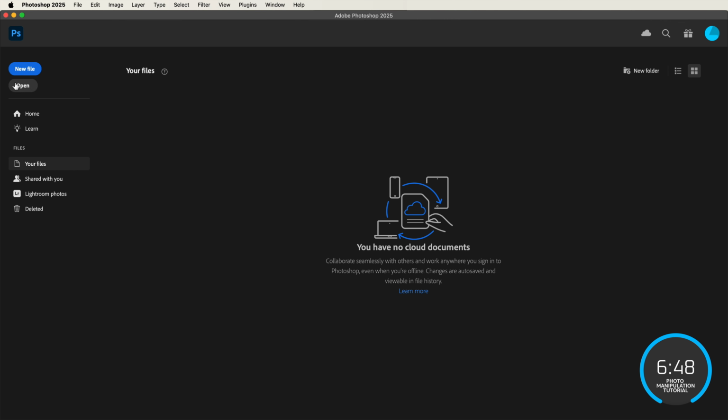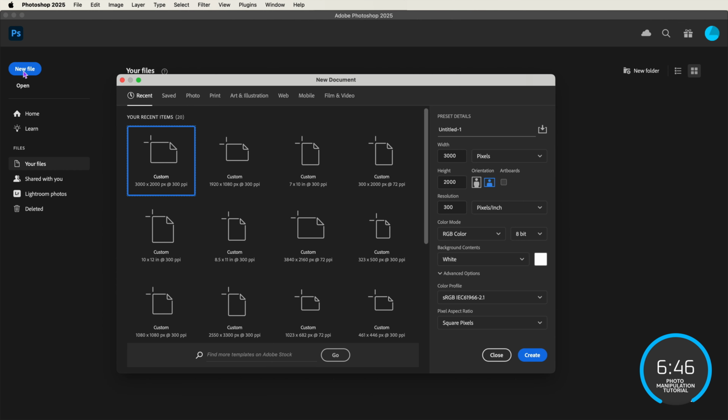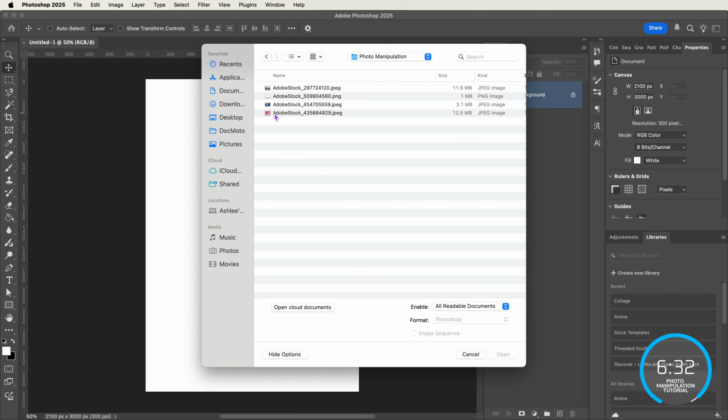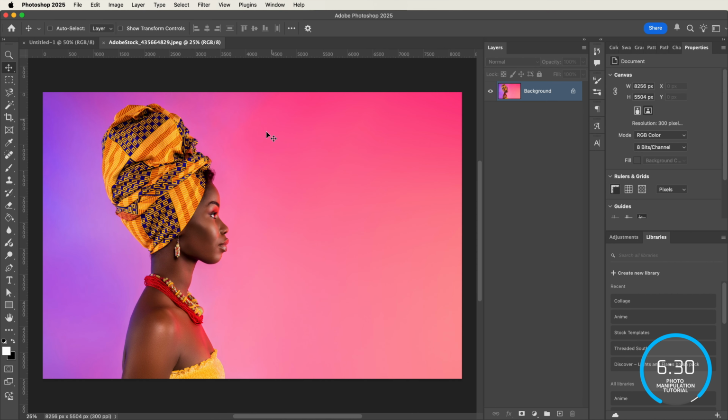Create a new document that is 7 by 10. Resolution 300 and RGB color mode. Click Create. Open up your model photo. Drag it over into your document.